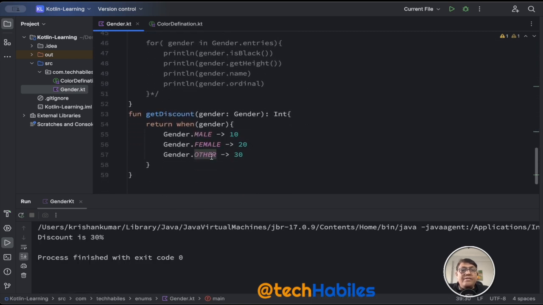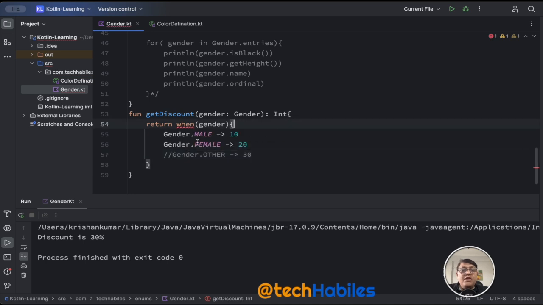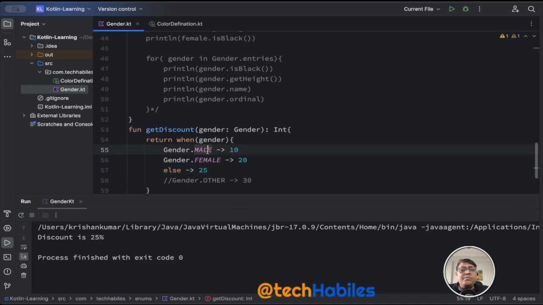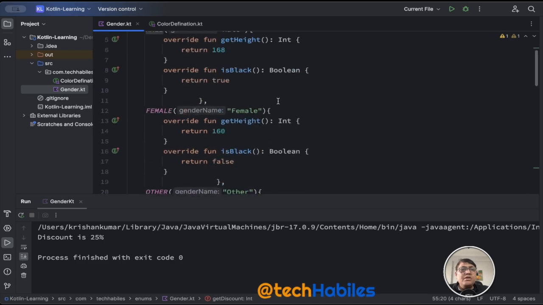Now, as I said, in when we have to cover all the cases, it has to be exhaustive. Whatever are the possible values of this gender, we need to cover. So if I comment out a particular one, it will start giving an error that the when expression must be exhaustive. Exhaustive means it should cover all the cases. If I'm not covering all the cases, I can use else, as I told you at the time of the control flow video. So discount is 25% because other is neither male nor female. So I hope this is clear. We have covered most of the things regarding enums.